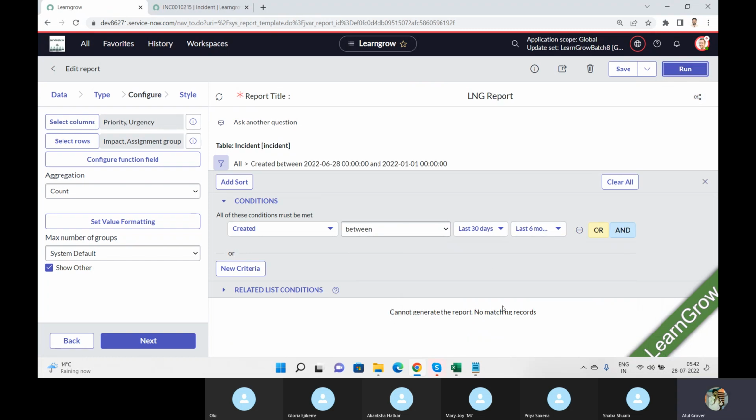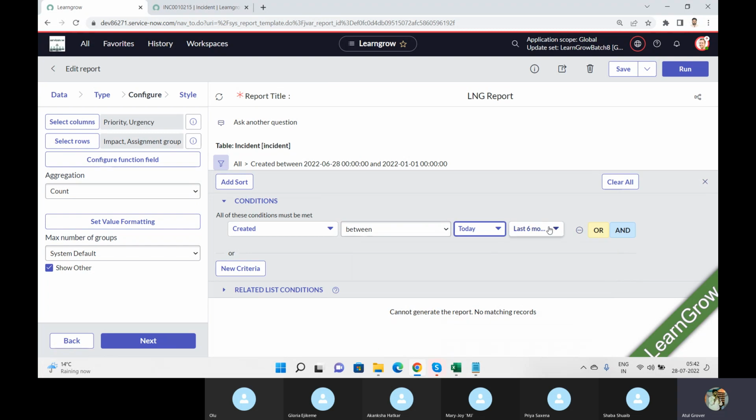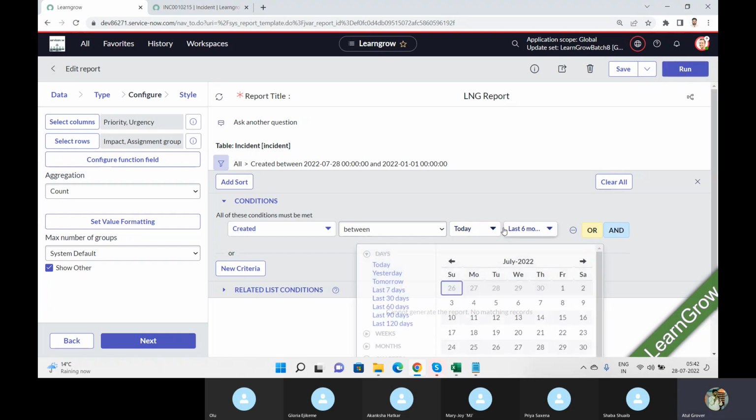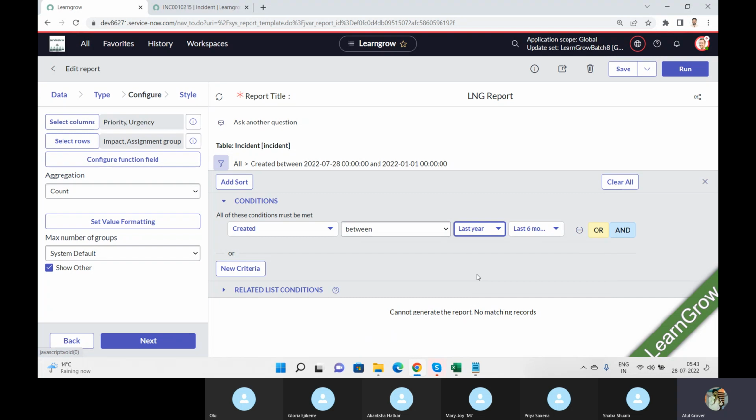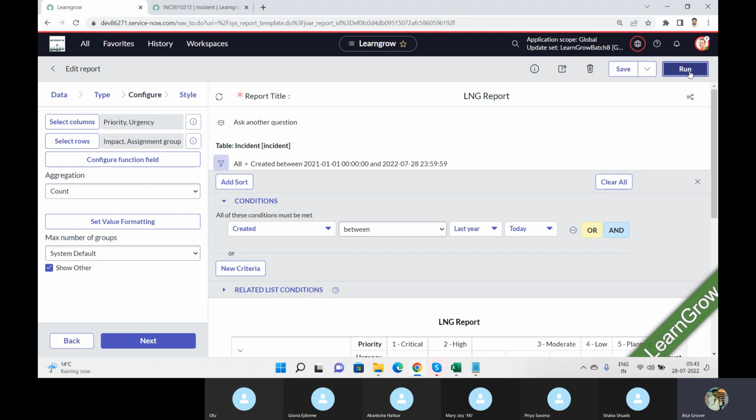Cannot generate the report, no matching records are there. Let's say between today and the last 60 days, 60 weeks. No records are there. Then let me put in the last year and today. Run.